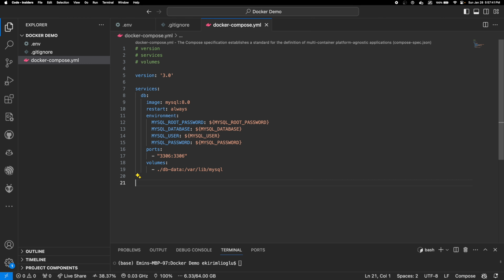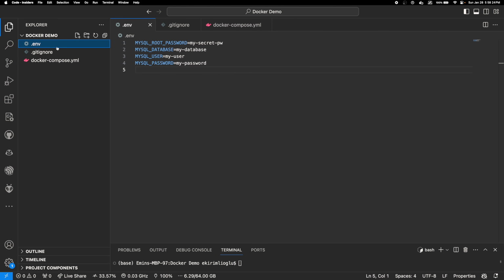The last step, if we have defined any volumes, is to write our volumes down. So now our Docker Compose file is ready. The next step is to make sure that these environment variables are defined in the environment file. So I have a file called .env, and then I put down all of the information here.